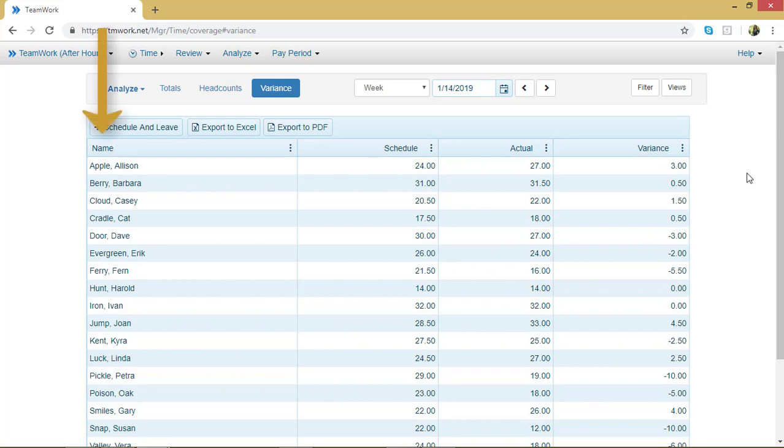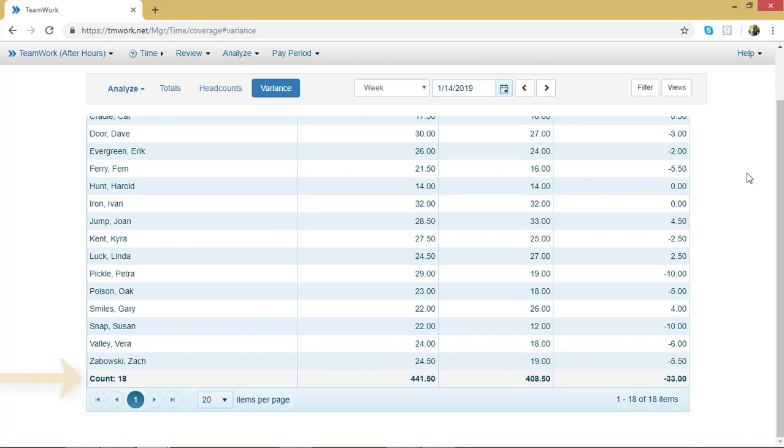In this chart, I can see the employee's name, their scheduled hours, their actual hours, and the variance, how many hours they worked that was different from their scheduled amount. If I scroll down, I can see the total number of employees, the total number of scheduled hours, the total number of actual worked hours, and the total variance.